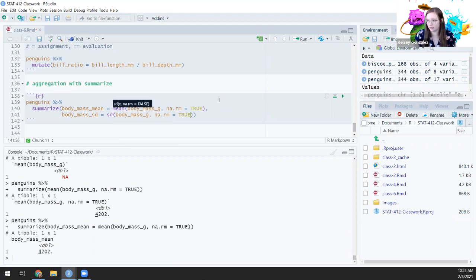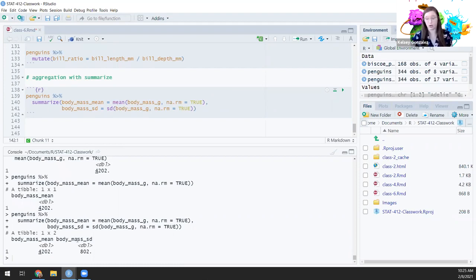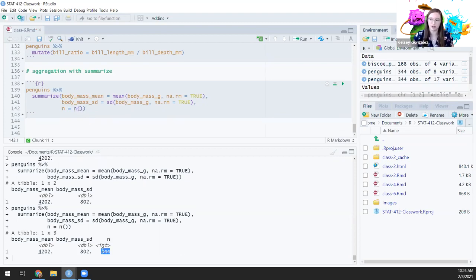na.rm equals true. So now I have two new columns, and I only have one row because I've collapsed the entire data set into a mean and a standard deviation. The standard deviation is 802. The mean is 4,202. One final function here that's pretty helpful is just n parentheses. What this is doing is saying how many rows were collapsed. A lot of the time you'll see n equals n parentheses. That's very common practice, because then I can know there's 344 rows or observations that were collapsed into this mean and standard deviation.